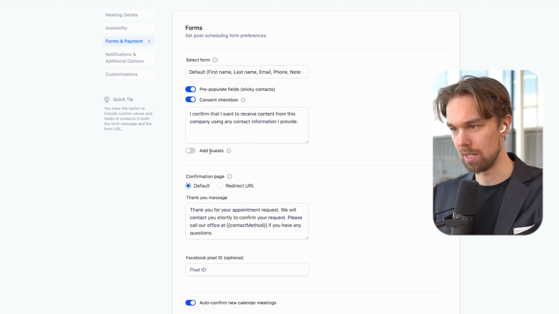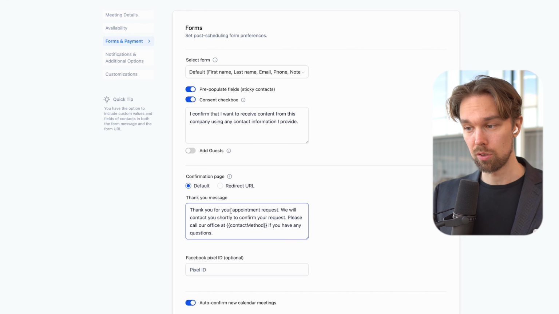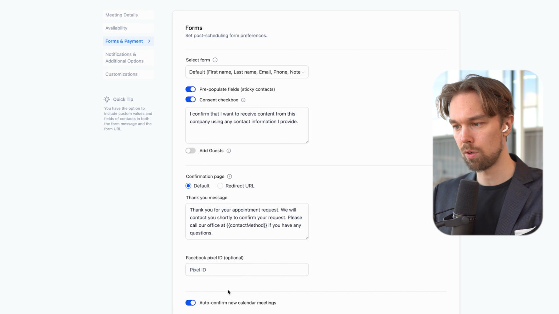Sure. Add guests. We can skip that. Confirmation page. We can just use the default. We don't really need to redirect them to any specific page because we're not going to use this in a funnel. Facebook Pixel ID. We can leave this blank. Auto confirm new calendar meetings. That's fine. I'm going to click on save.